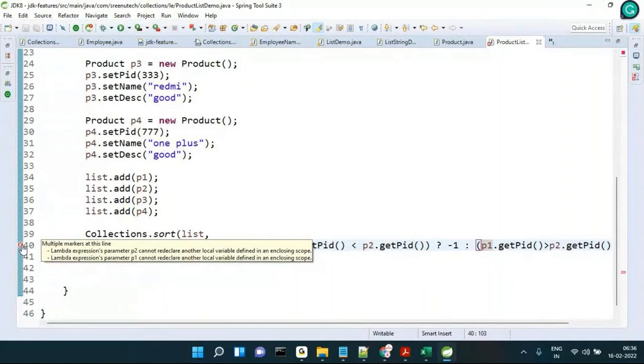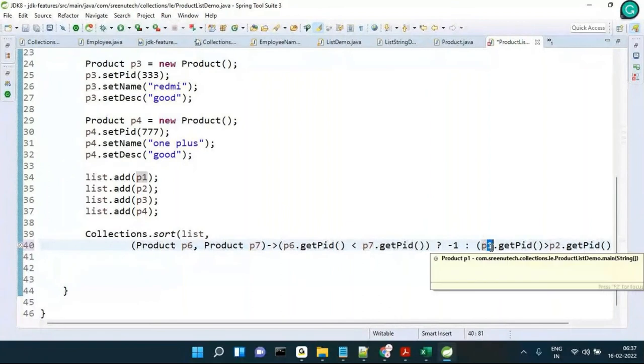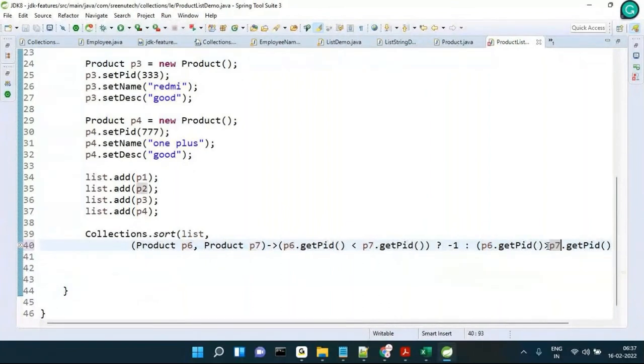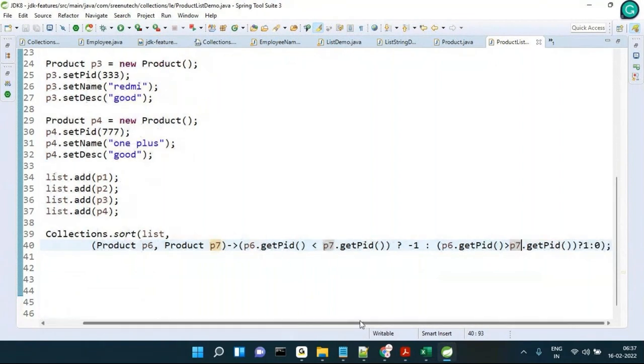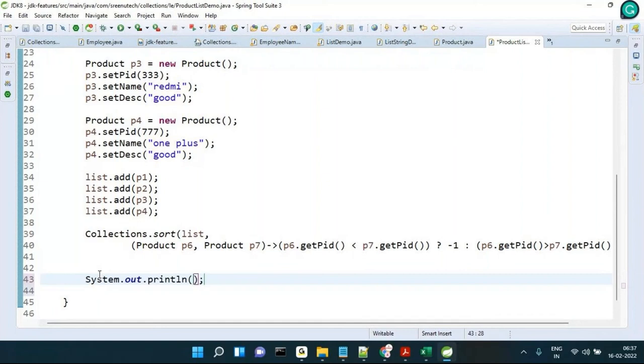Lambda expression parameter P1 can't be redeclared as another variable. Here P1, P2 are already there, so use P6, P7, because the ones above already exist. That's it. See how easy lambda is. You don't need to write too much code for sorting. Now you can print it with System.out.println of list data. That's it.